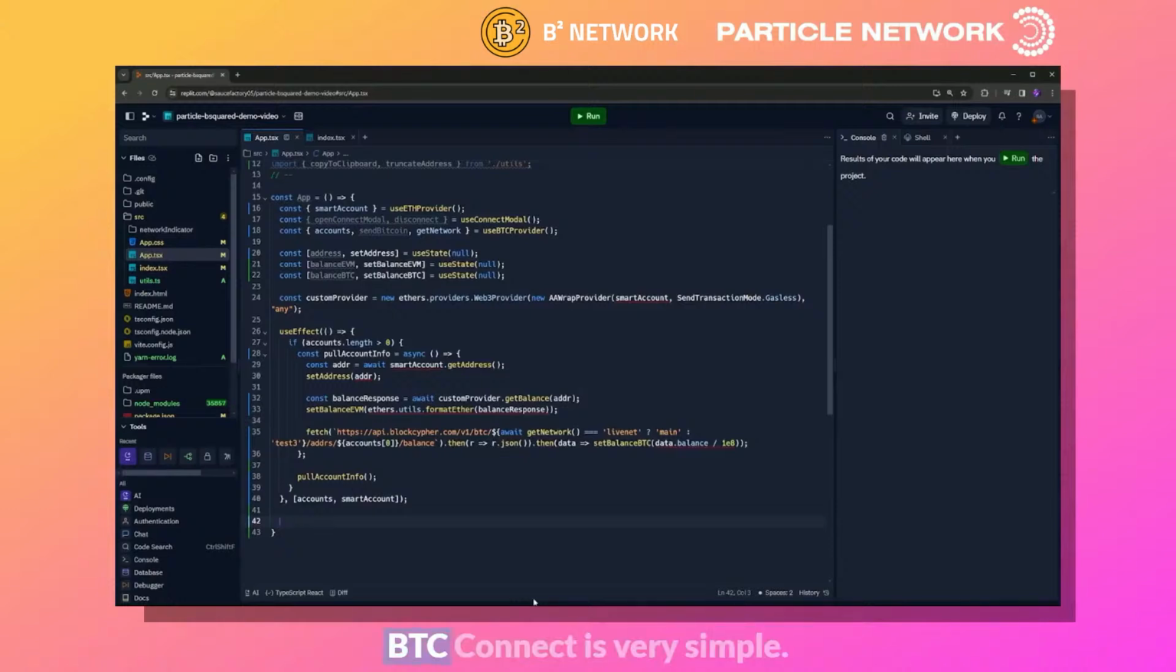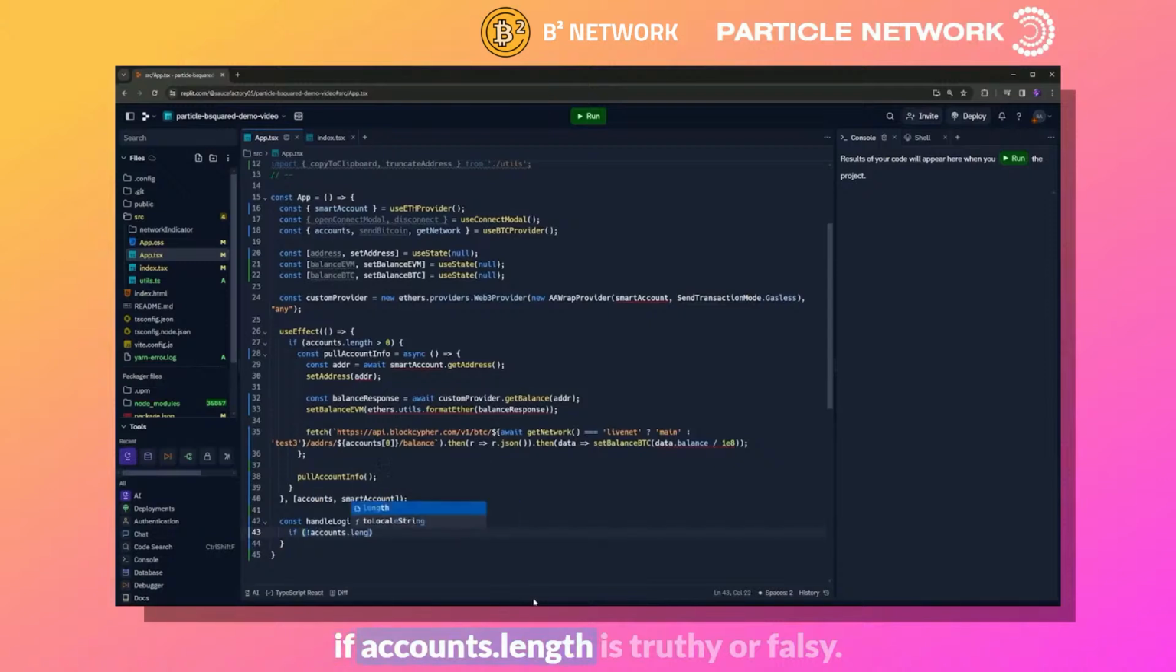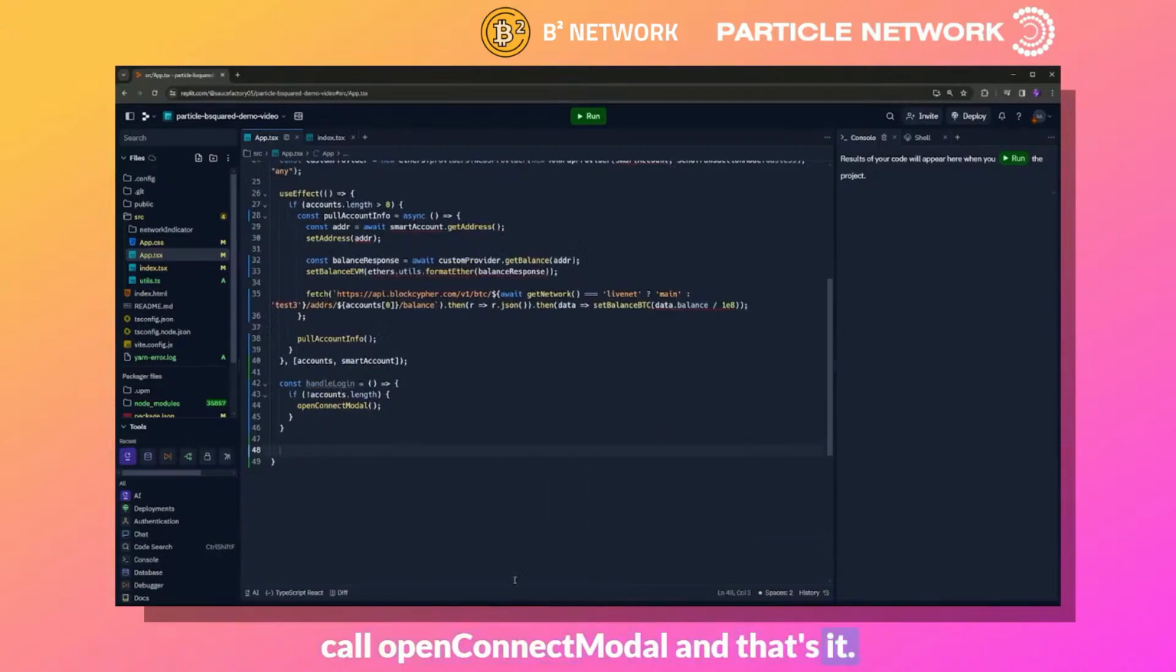So wallet connection with BTC Connect is very simple. We're basically just going to be wrapping the openConnectModal function within a conditional that makes sure that the user is not logged in. So let's define this within handleLogin, and within handleLogin, first check if accounts.length is truthy or falsy. So within this conditional, let's go and call openConnectModal, and that's it. That's our entire wallet connection functionality in about 5 lines of code.